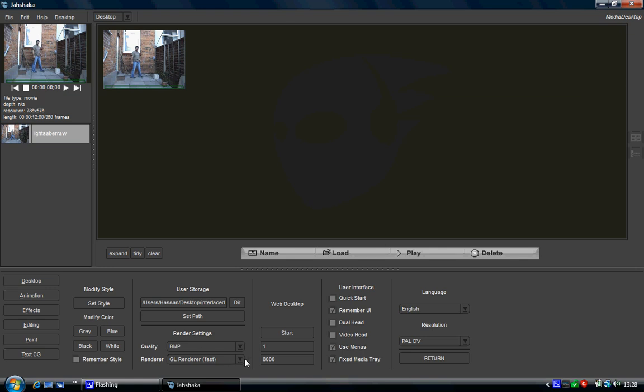Then there's this renderer, which says Geo Renderer Fast, which is the default, QT Geo Renderer Software, and QT Renderer Express. I actually don't know if there's any difference between the three, and I have never tried. I've just kept it on Geo Renderer, and it seems to work for me. This web desktop thing, just ignore it, because I think they wanted to make like a network of Jahshaka or something, but since development stopped, it didn't really work.